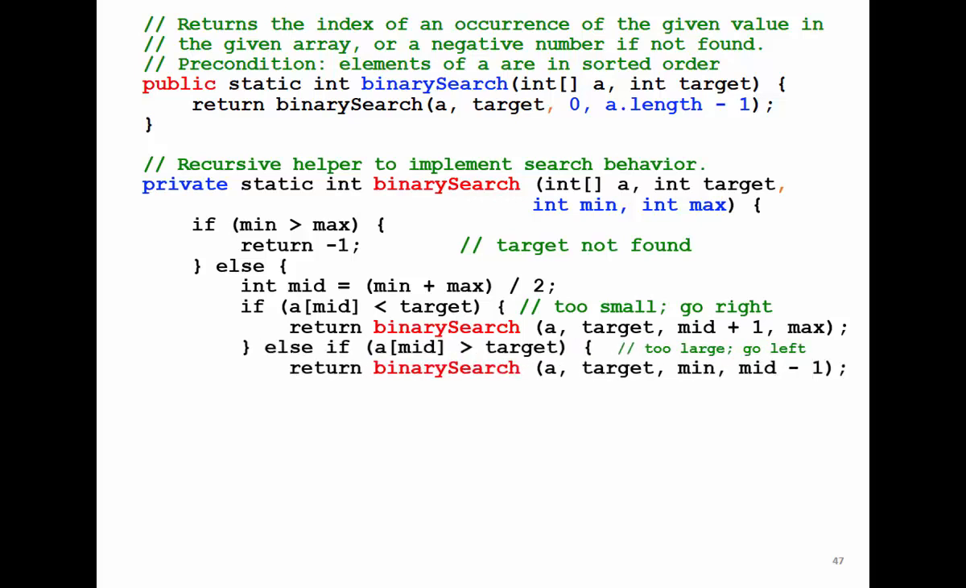If the middle was greater than the target, we're going to look at the left side. So we're going to pass the array and the target, and we're going to adjust the indices. The minimum will stay the same, but the maximum will be the middle minus 1. Otherwise, we're going to return the middle. The target is found at the middle point.